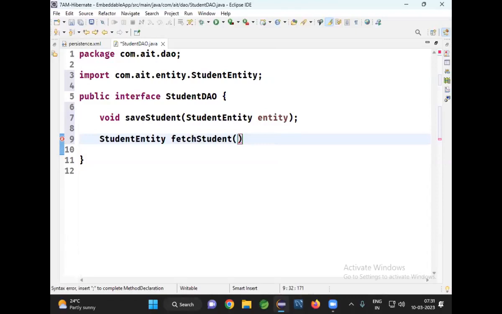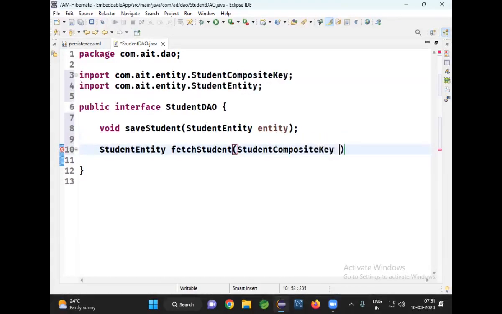So we have an embeddable class object now. What can an embeddable class object store? Roll number and section, because we created the embeddable class with two attributes called roll number and section, right? So here ID means the embeddable class object, the embedded ID. It is not a simple ID. It is an embedded ID. Okay. So, student composite key. Say for example, composite key. Remember here ID is a composite key. Okay. We are done. Now it is an interface.